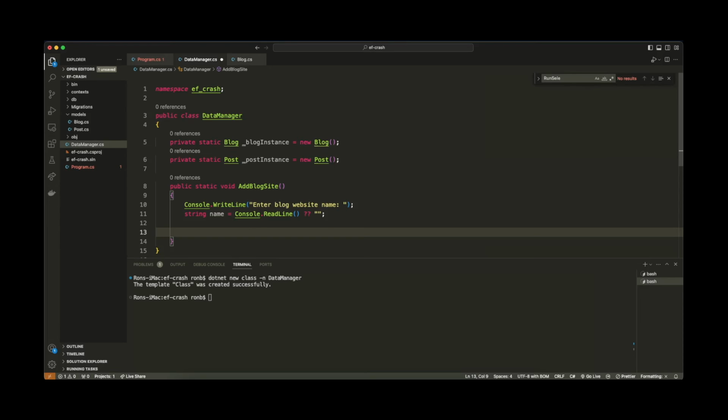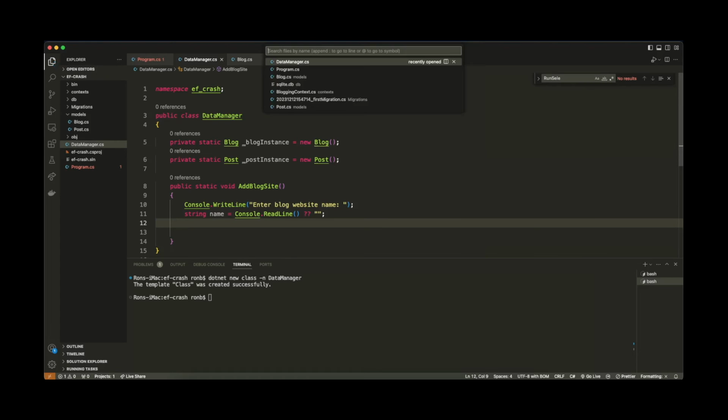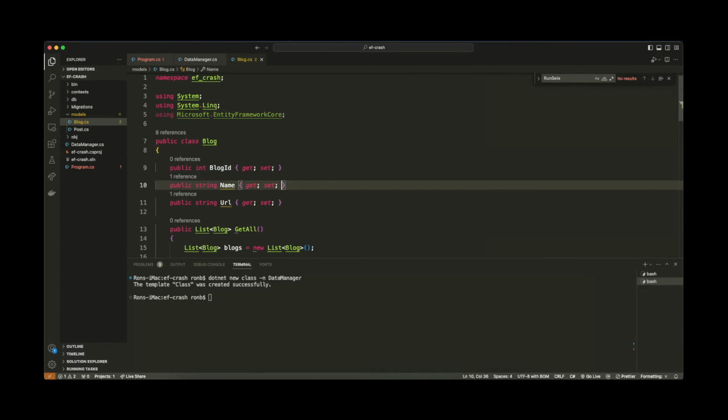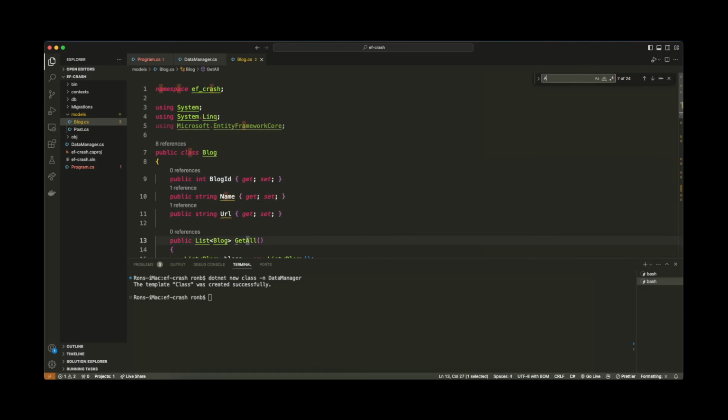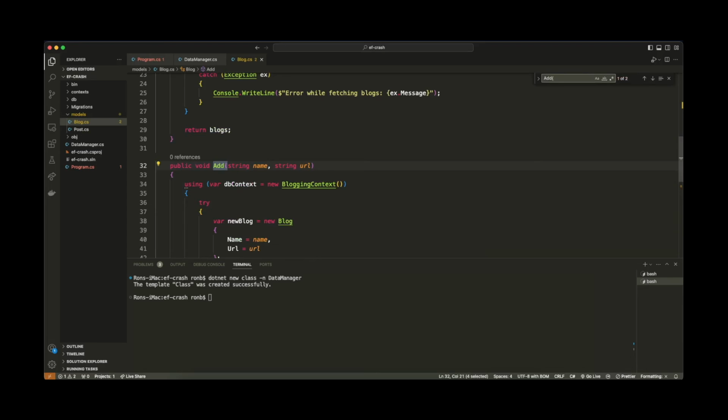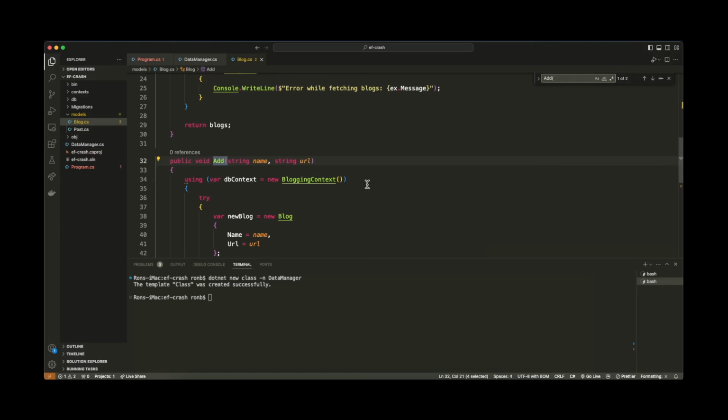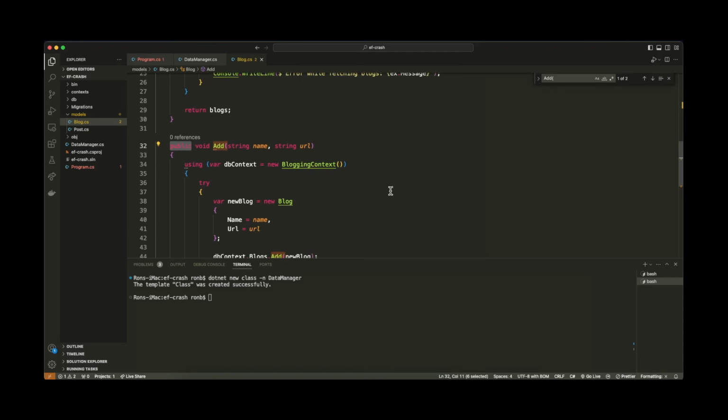Okay. Right below this, I'll now call the method that I need. So let's go back to the blog class really quickly. I'm just going to open up blog.cs here on the side. And this is asking us to add a blog site. So we're just going to go to our Add method, and this Add method takes in a name and a URL. What we need to do is call this, and if you notice, it's not marked as static. So that means we have to instantiate the object to call this, right? We can't just say the Blog class dot Add.